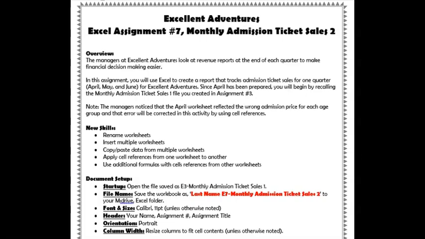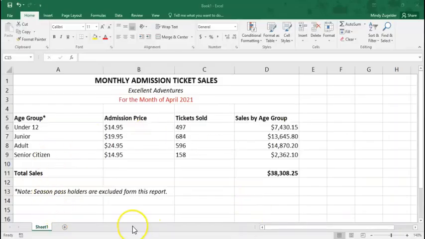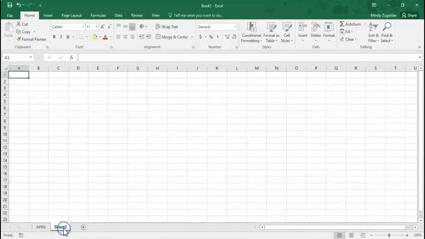So here we go. All right, so we're starting with our previous assignment, and down here where it says sheet 1, we need to double click in there and change that name to April. Number 2, it asks us to insert a new worksheet right here, and we're going to rename that admission price.